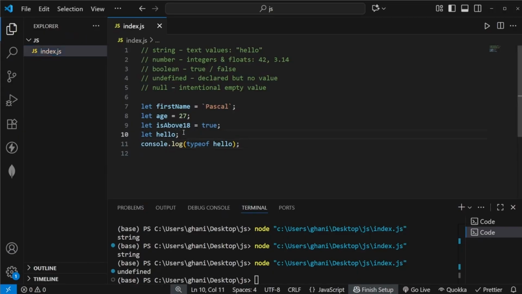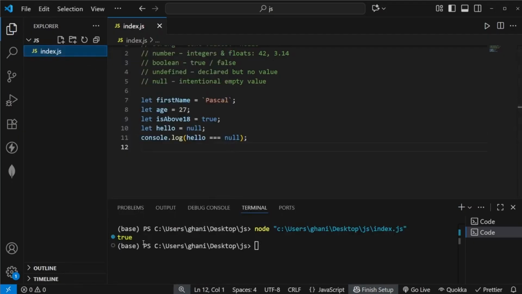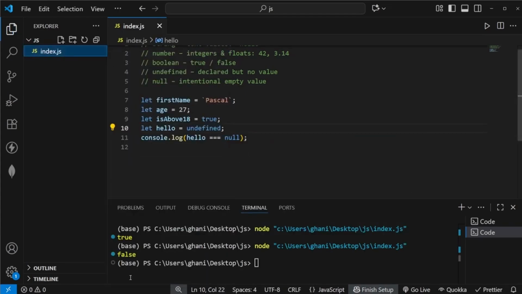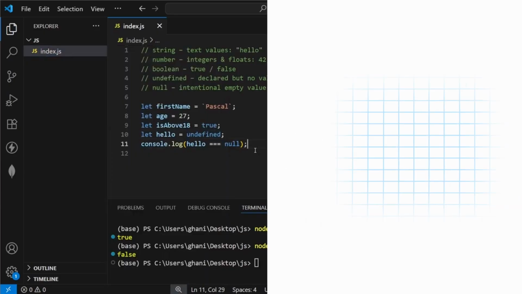But you can also say that our variable hello should be equal to null, which basically means we are explicitly saying that this is an empty value. And now to check whether hello has a value of null, we can use hello equals null. And if this is true, we are going to see true inside of our console. So we're going to run the code, and as you can see, we now have true. If we set this one to undefined, for example, and if we rerun the code, we now get false in the console. So those are the most important primitive data types in JavaScript.